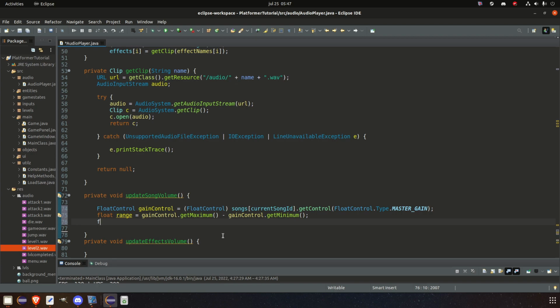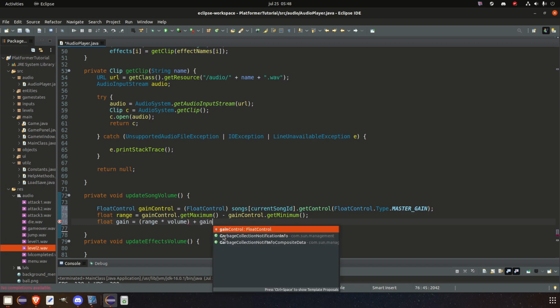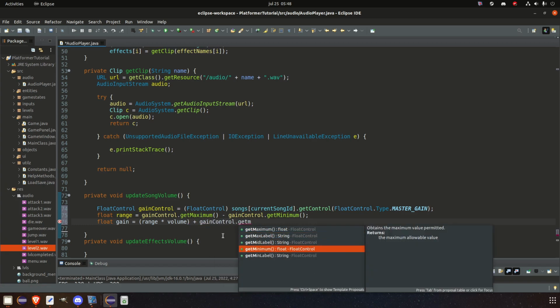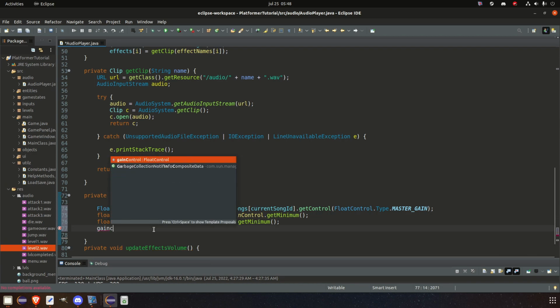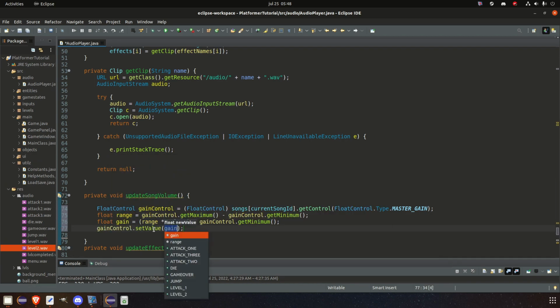And then we're going to say float gain, or rather, the value that we want to set. And that will be range times our volume that we have at the top, plus gainControl.getMinimum. So let's say the minimum is 10, and range is 100, and volume is 0. So 0 times 100 plus 10 equals 10, and then we're going to set 10 to our gain control. So gainControl.setValue(gain).